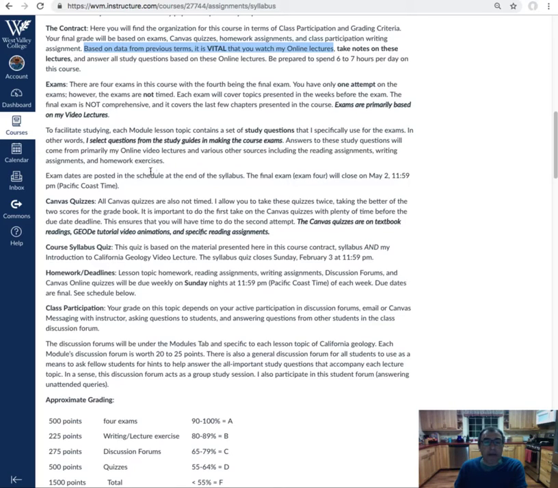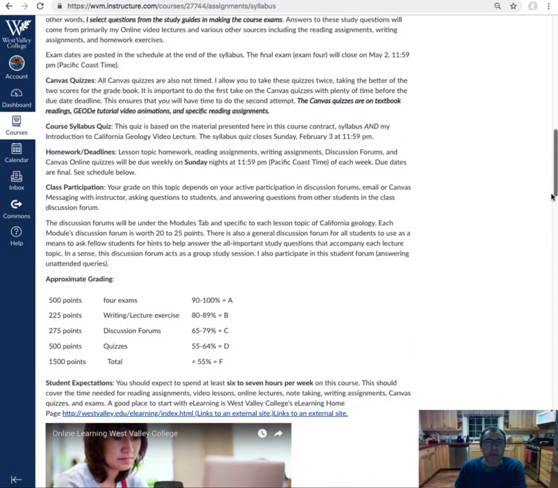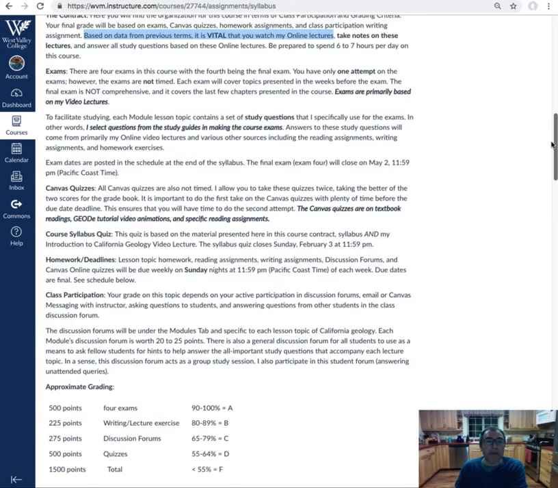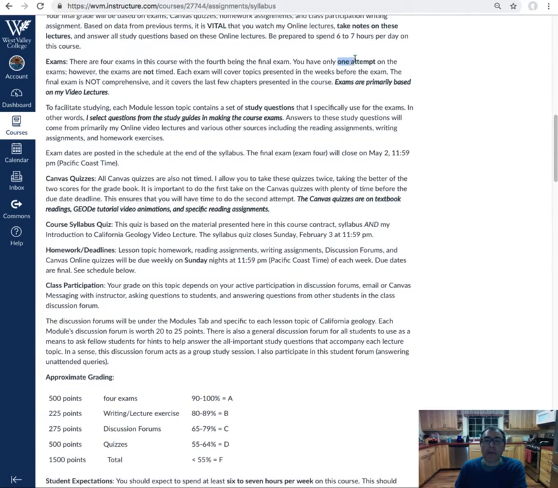Here's a little bit about the study questions. If we look down here at the Canvas quizzes, I do allow you to take Canvas quizzes twice. They're not timed, don't worry about that. My philosophy is that you're getting exposure and learning as you see it for a second time. For the exams, back over here, you can only take them once. It's only one attempt, and those are not timed either. So look at my video lectures and take notes, because the exams are primarily based on that material.